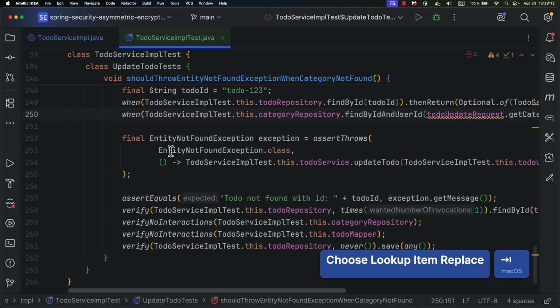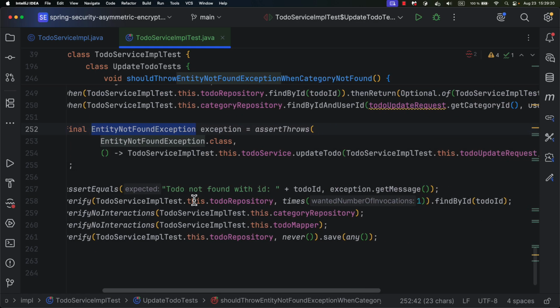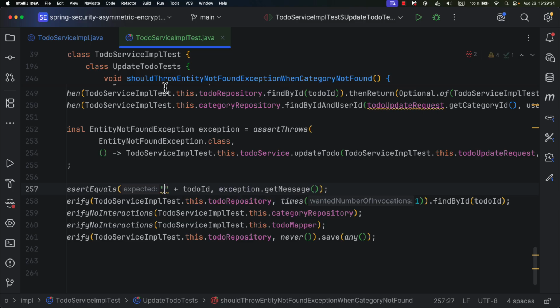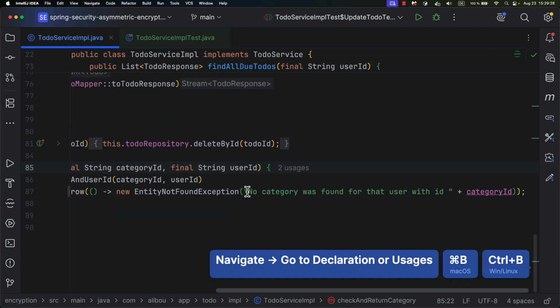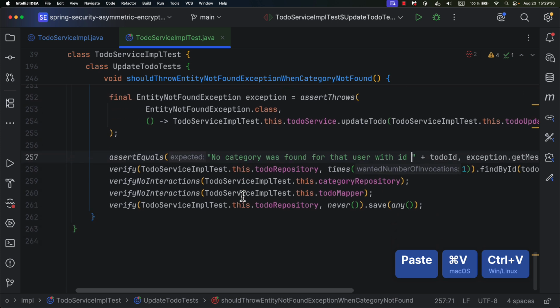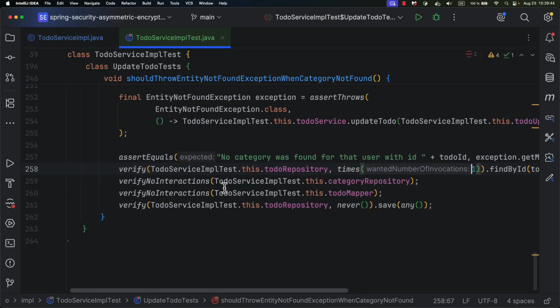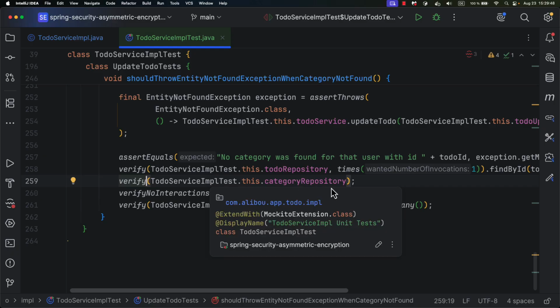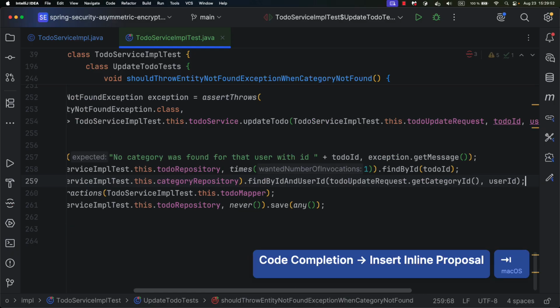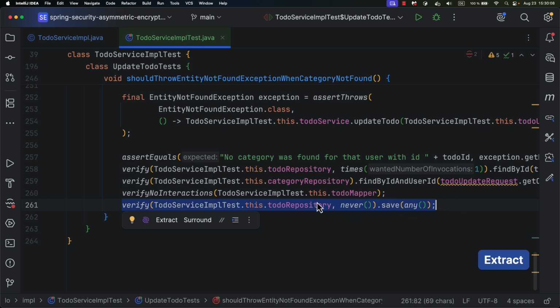Now I should also expect the method to throw an entity not found exception, but here I can change the message. I need to check the other message that we have, this message right here. We can copy paste it if you want: no category was found for that user with ID blah blah blah. Then we also need to check that the to do repository dot find by ID has been called. Also, we want to verify that our category repository dot find by user ID, so to do update request category and user ID, has been called. And we want to check that we have no interaction with the mapper, and make sure that the save method has never been called.